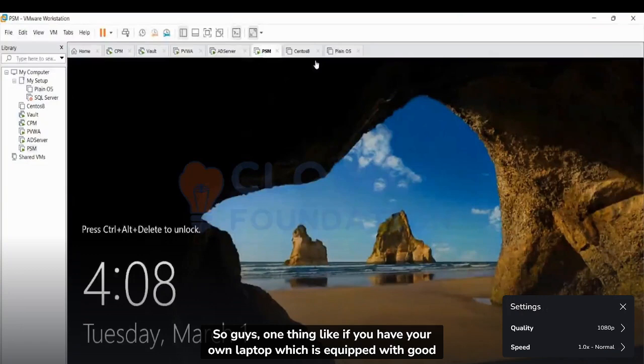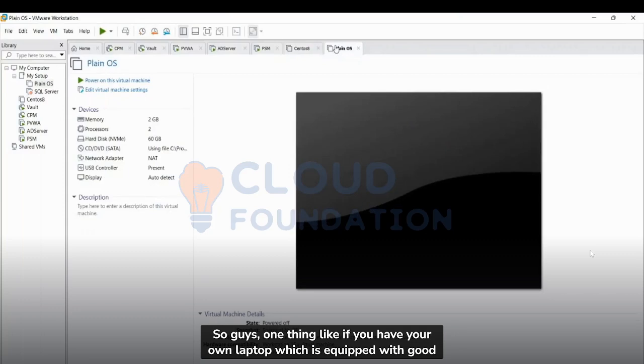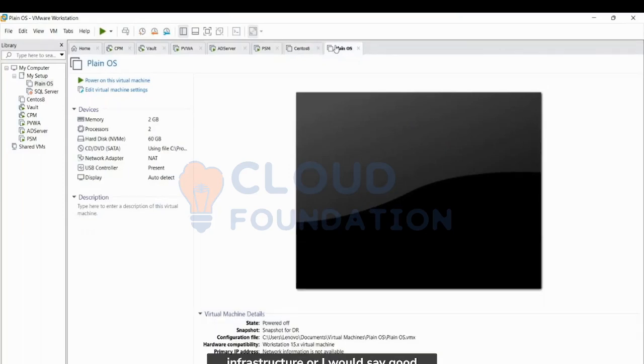So guys, one thing: if you have your own laptop which is equipped with good infrastructure, or good hardware resources, you can parallelly build a lab there as well. I can assist you in building a lab. I will share the VMware license and everything, and the CyberArk license as well. If you have good hardware, like at least 20 GB of RAM or maybe an SSD drive, you can start working on your workstation as well. That's not a problem.